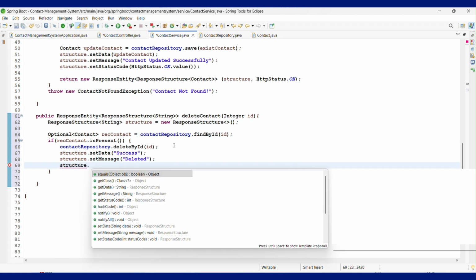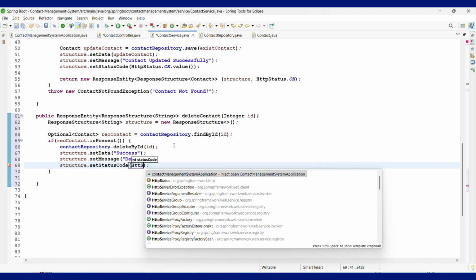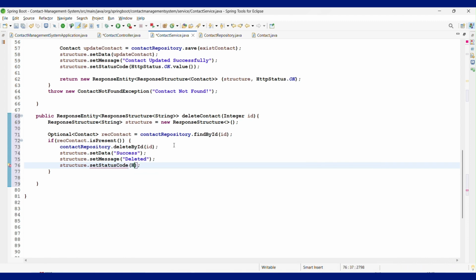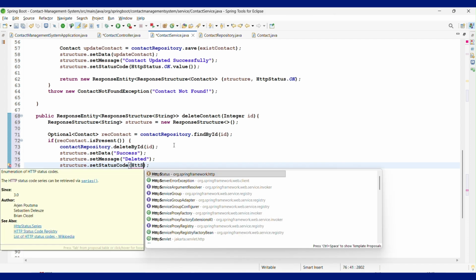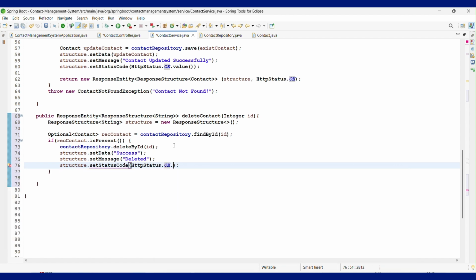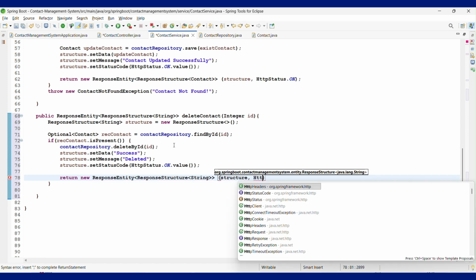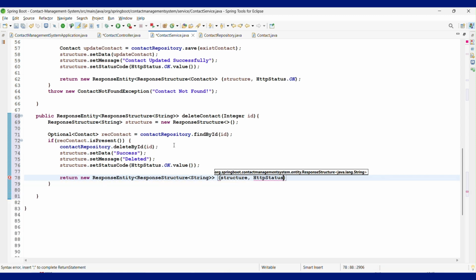Structure dot set status code, HttpStatus control space, dot OK, dot value. Okay, after this return, so return new response entity control space structure comma HttpStatus dot OK, and with semicolon.